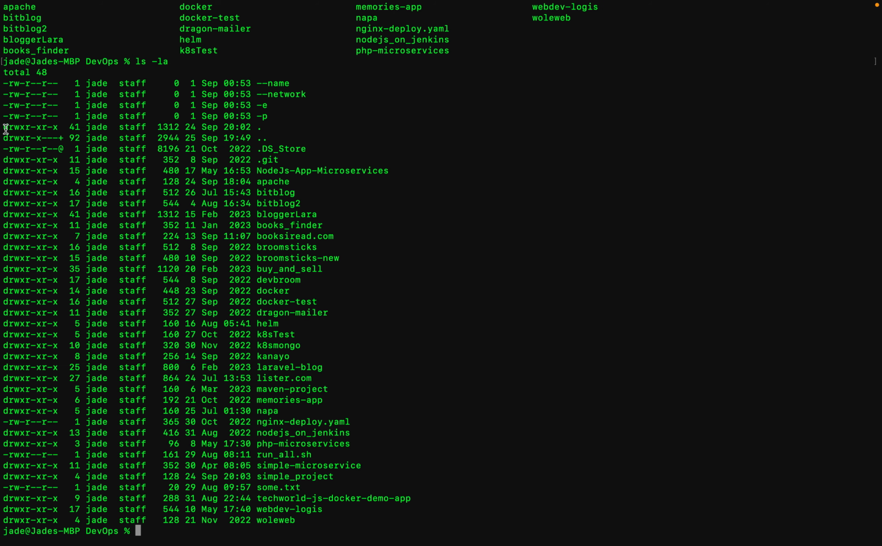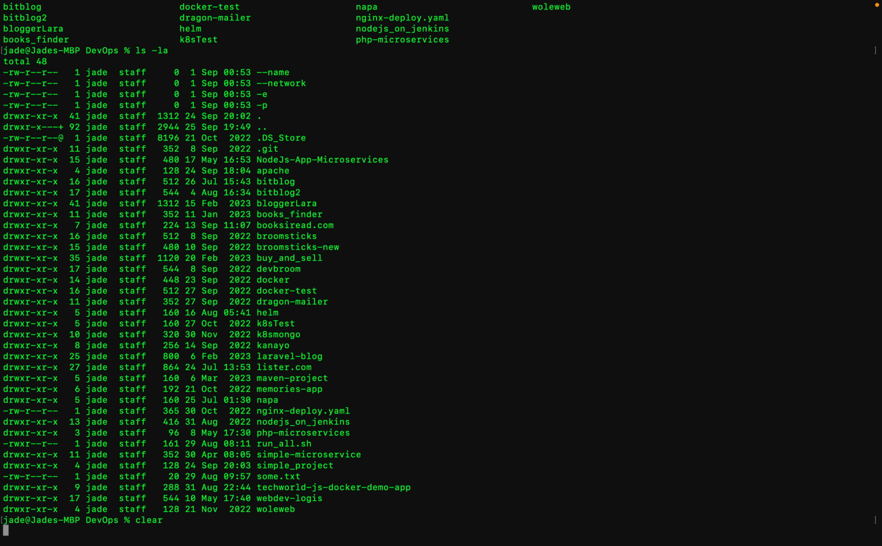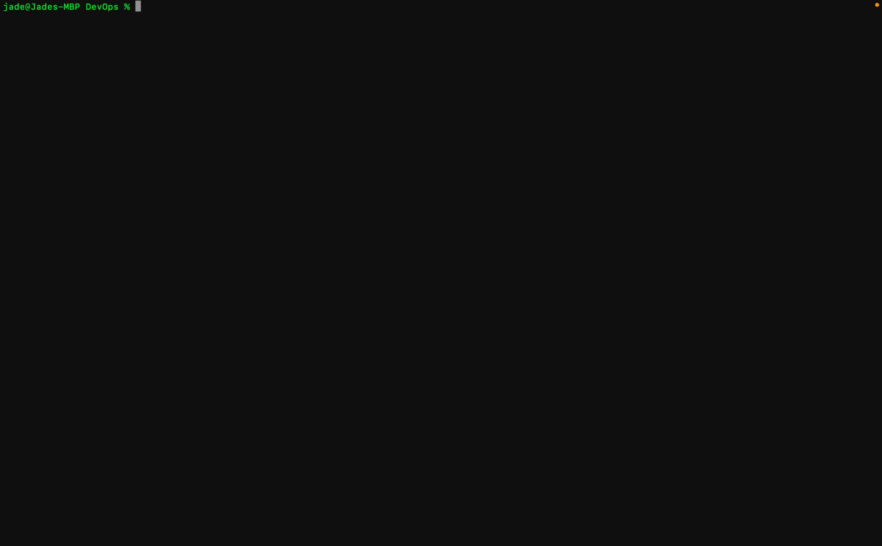D R stands for directory. If you can see here, this one, D R stands for directory. When you see R W, it means it is a file that you can only read. R here means read only. And then it tells you the owner of the file and when it was created and all that. Let me clear.